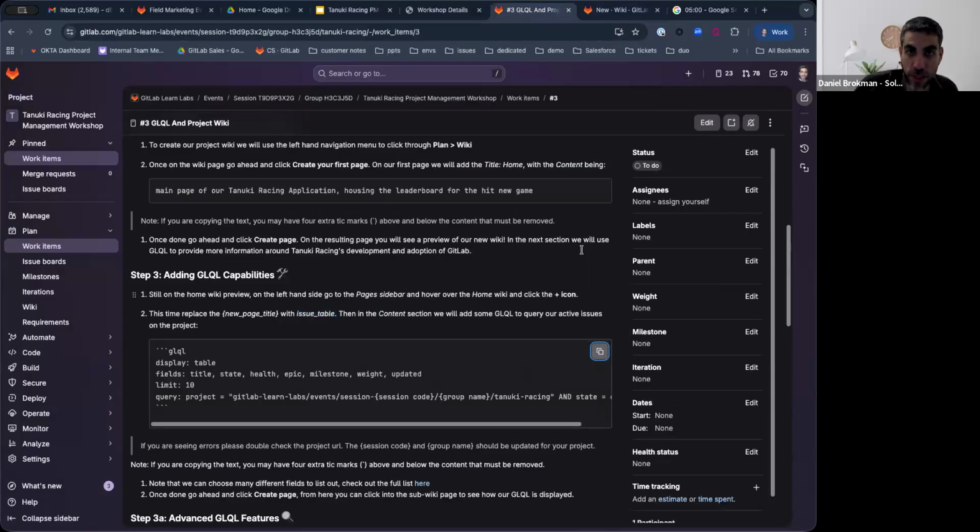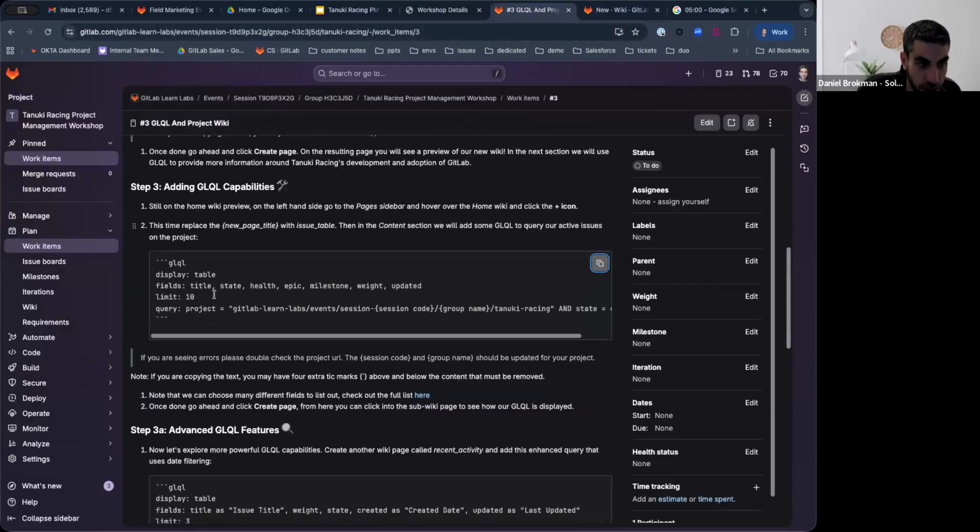Just a couple of things to notice. Please notice that as you do this, right? Here, we will be experiencing this, which is what marks a GLQL query. Because we're copying an existing one with this text, it will have extra quotation marks, which we will have to remove. The second thing that we will have to notice is these placeholders with the session code and your group name. So I will be editing those and requiring you to do the same in order for you to see the issues that you should be seeing.